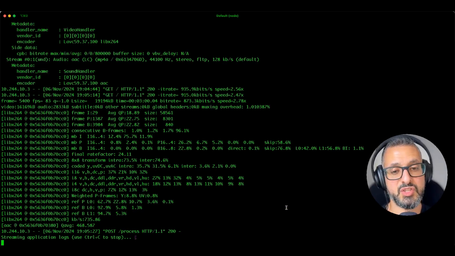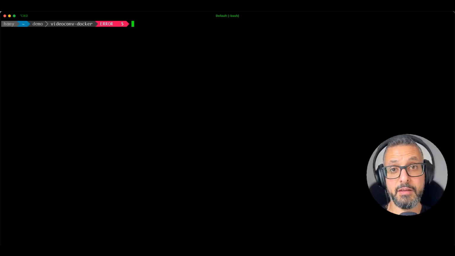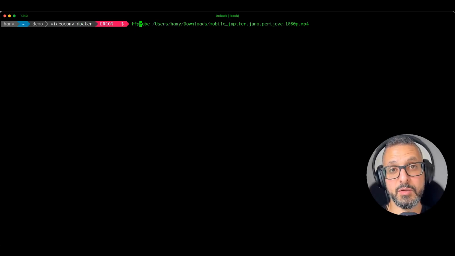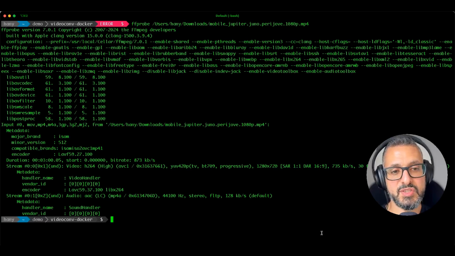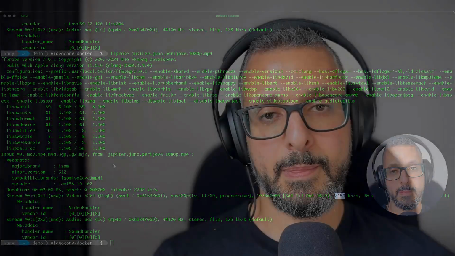Okay, it's done and actually downloaded to my system already. I can verify the file by running ffprobe, which is an ffmpeg utility. And we can see that it's been resized to 720p at 735 kilobits per second, compared to the original, which is at 1080p and at about 2 megabytes per second. And that's how you deploy Docker containers.